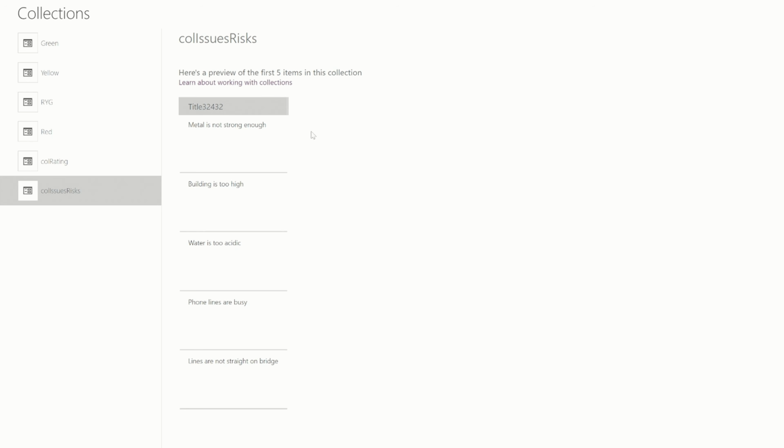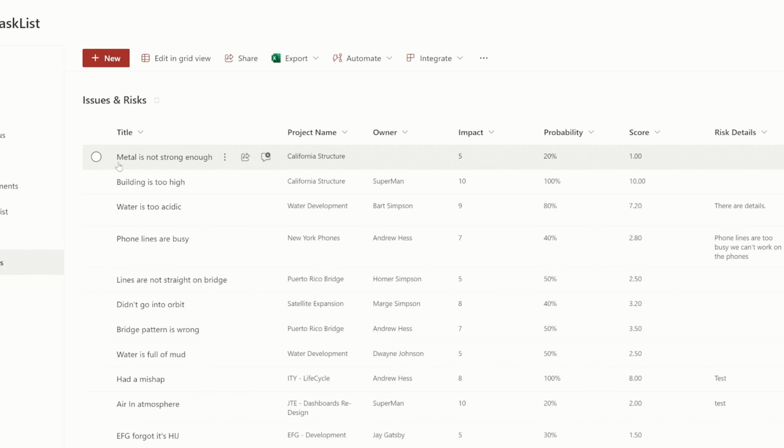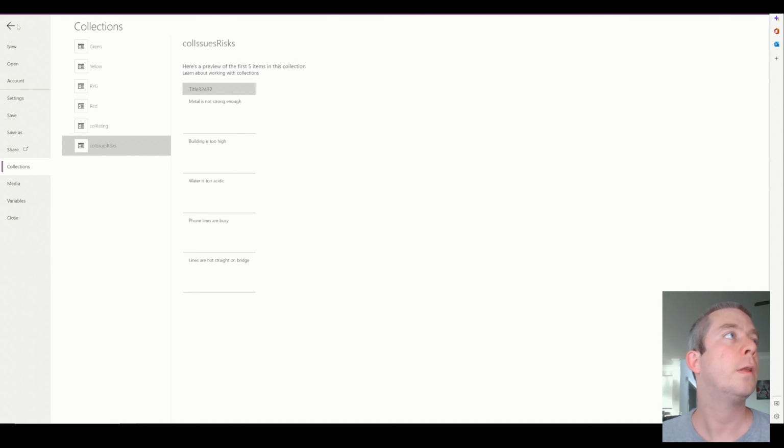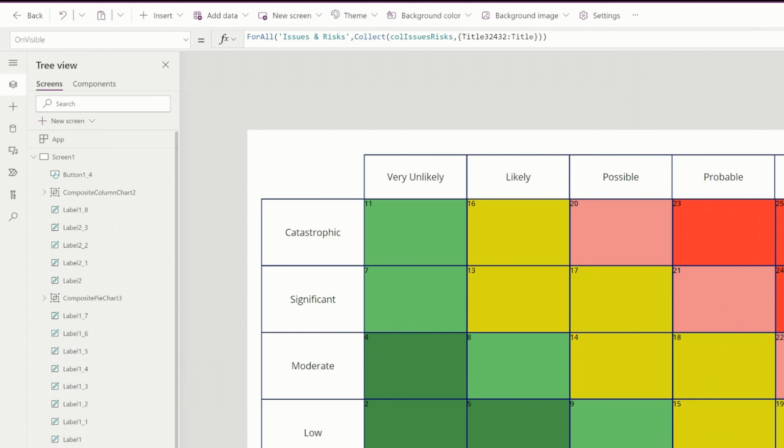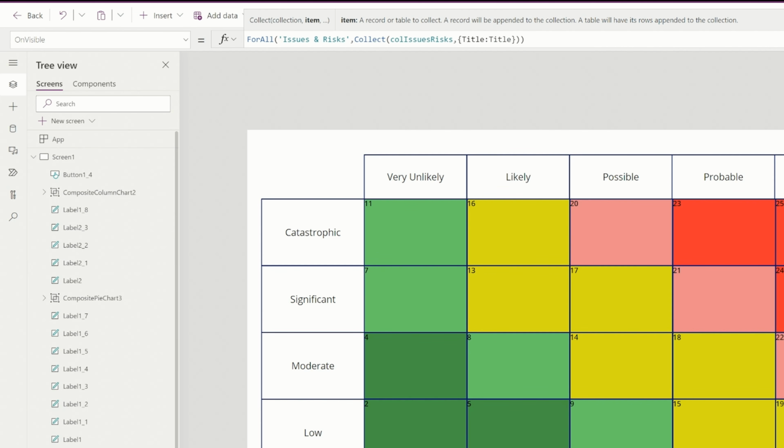That's just the new name I gave my collection, and it collected each of the list items from my SharePoint list, although it only shows 5. All right, so I'm going to go back to the OnVisible of Screen 5. I'm going to change this to Title. I want the column names to be the same. So left side, new collection column, right side, SharePoint name column.